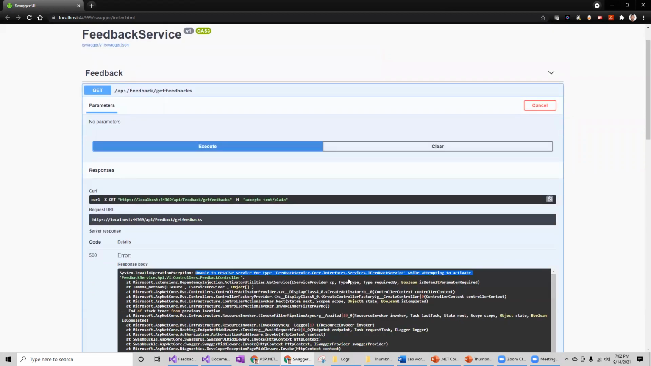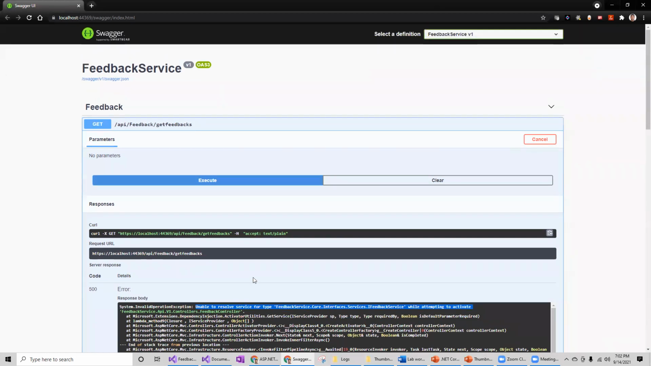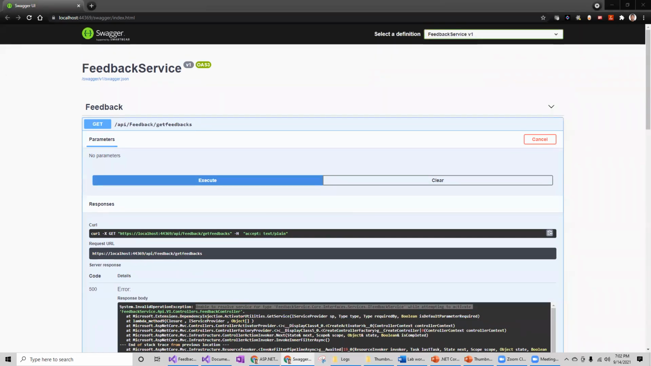So let's start adding AutoMapper, and then start adding the dependency injection to resolve these kinds of issues.